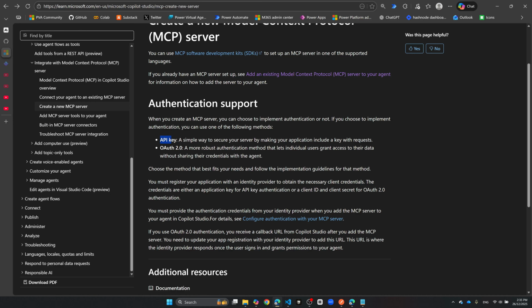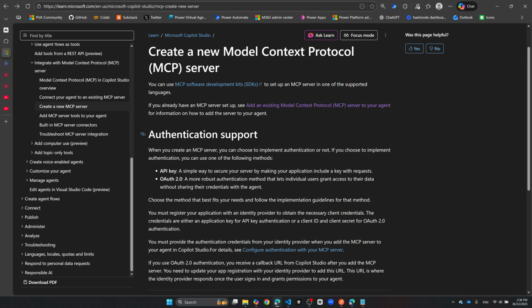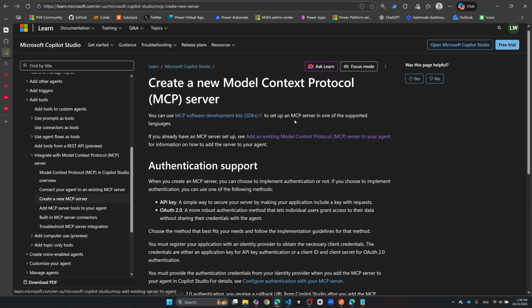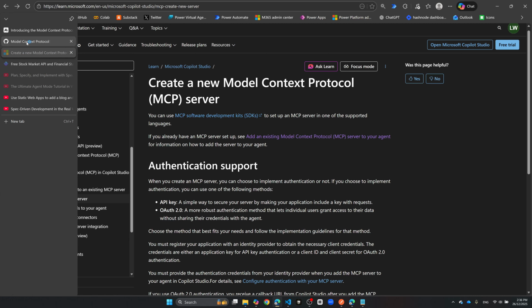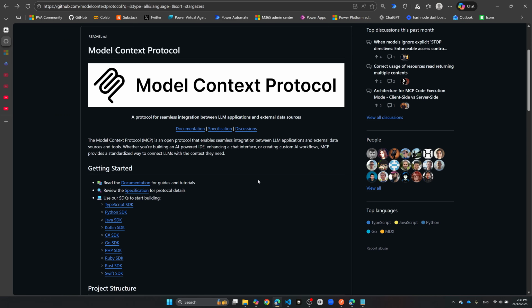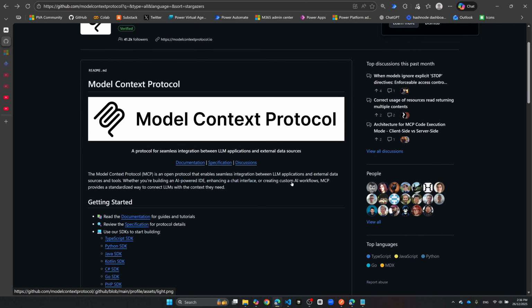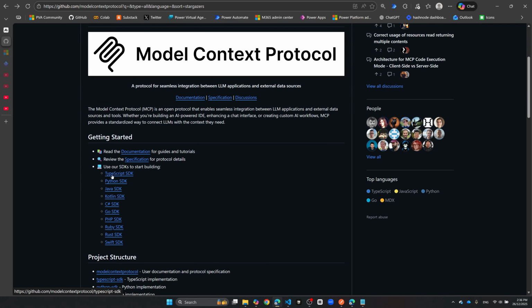We will continue to use the API key for the simplicity of this demo. And when you create an MCP server, it must be registered. Since we are using Copilot Studio, we're going to just host our MCP server within Azure. Now, Microsoft does not provide a method of how to create an MCP server, but you can click on here. It's an open source project. This is the GitHub repository, and it supports a lot of languages.